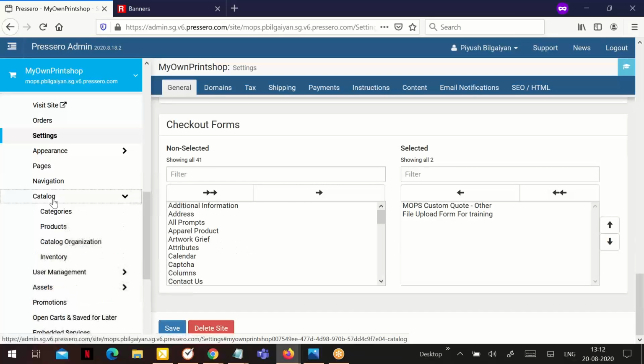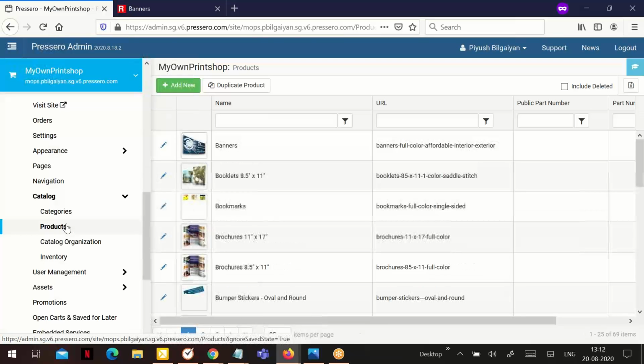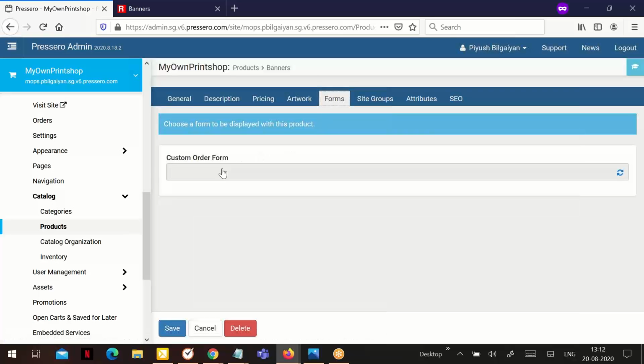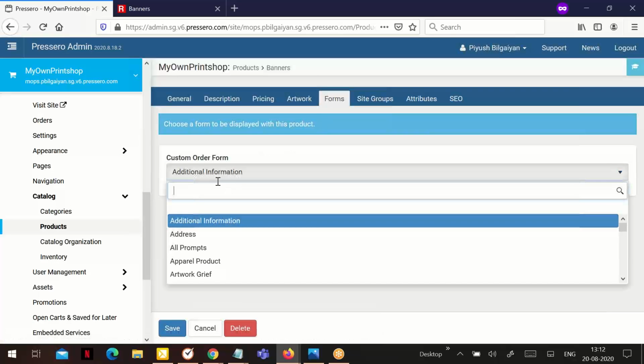On a product level, you go to the catalog, product, select your product, go to the forms tab, and select the form you want from the drop-down.